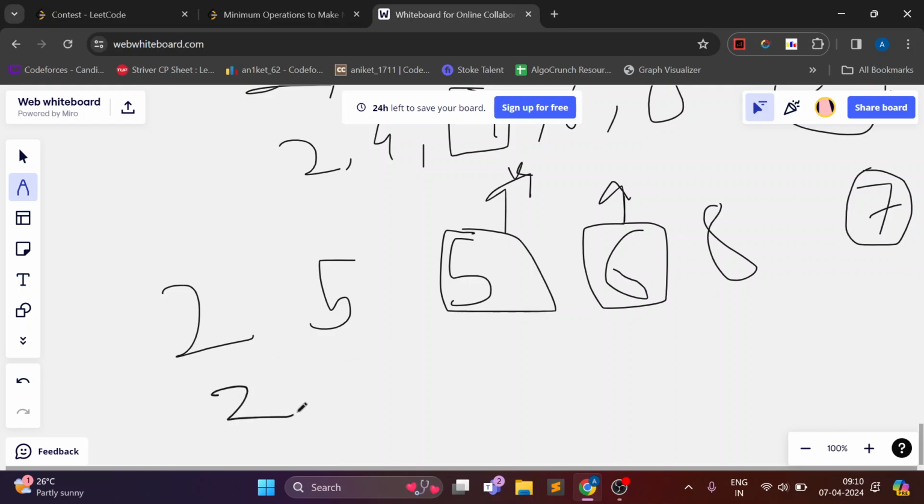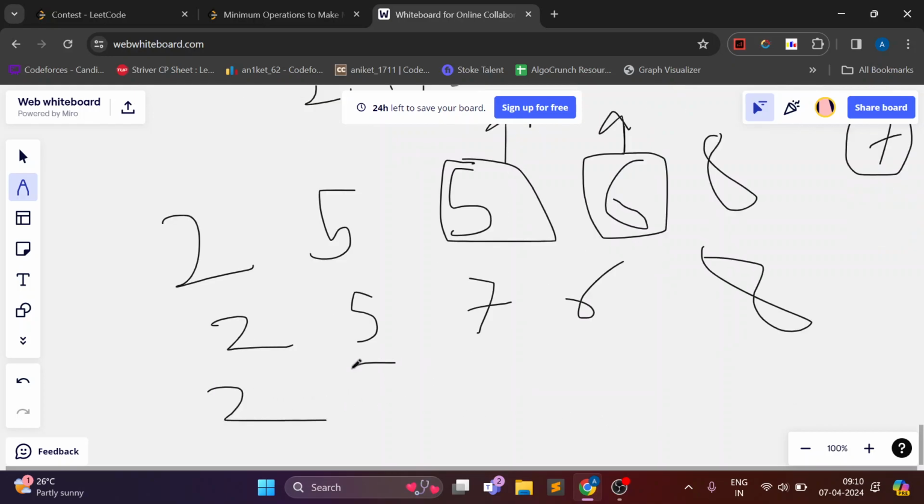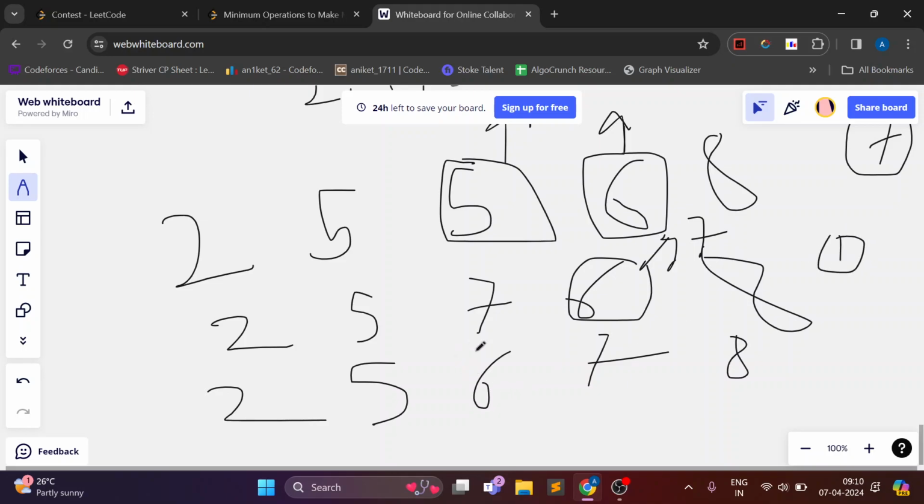For example, if I increase this 5 up to 7, so 2 5 7 6 8. Now when we sort this array, it will come out to be 2 5 6 7 8. So to make this not happen, we also have to increase this 6 up to 7. So for that we require one more operation, and we'll make this 6 to 7.